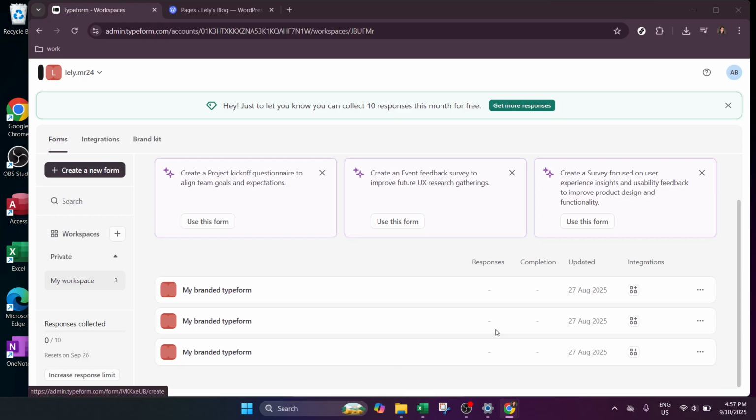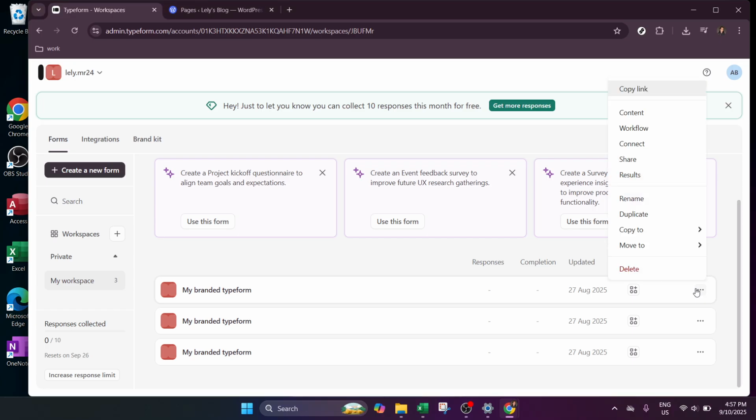With your chosen form opened, look for the Action button. Clicking this will unveil a range of options, but for our purpose, we want to focus on sharing the form. Click on Share to proceed. In the Share settings, you'll see various ways you can distribute your form, but since we're embedding it into a website, you'll want to click on Embed in a web page.